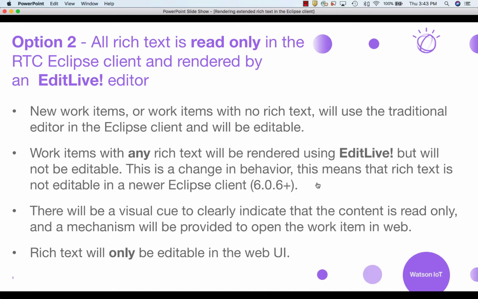However, work items with any rich text will be rendered as read-only using the existing rich text editor that we have in Eclipse client. This is a change in behavior. We also would be providing a visual indication that the content is read-only and a hyperlink to open the item in the web.